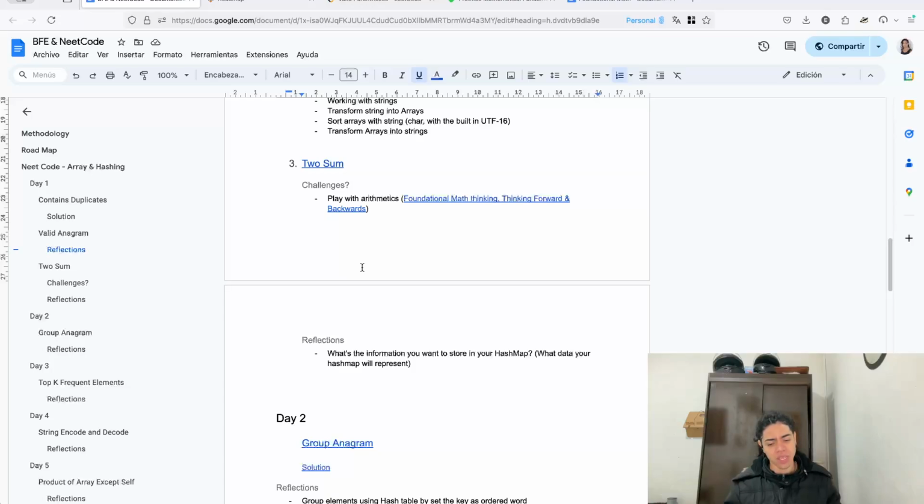This is quite interesting because in our HashMap we store the complement as the key, followed by the value. And as you can see here, this is starting to develop a particular sense of how you're going to represent data inside of this data structure.